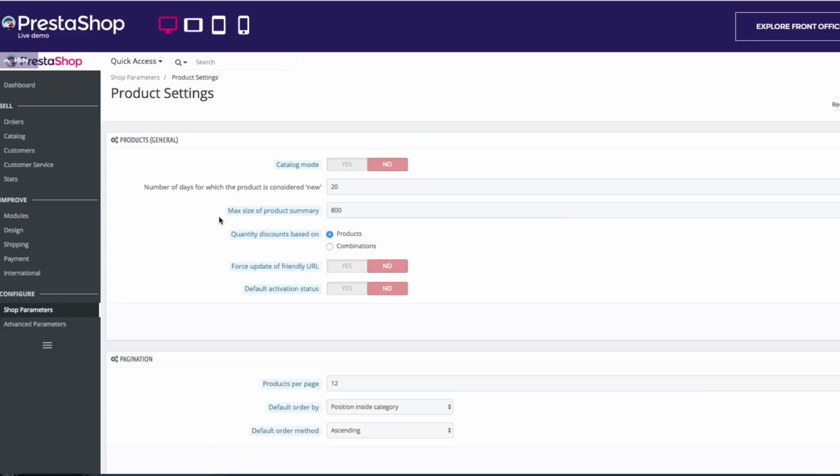Your product has two descriptions, a summary and a regular description. The summary, which appears in search engines and in the category description for your product, is limited to 400 characters by default, but this option enables you to change that limit. 0 means there is no limit at all.